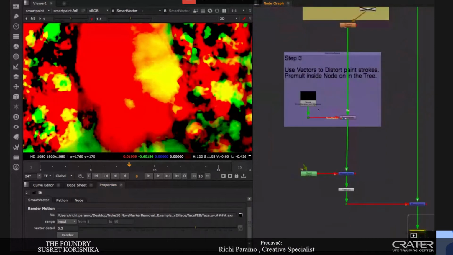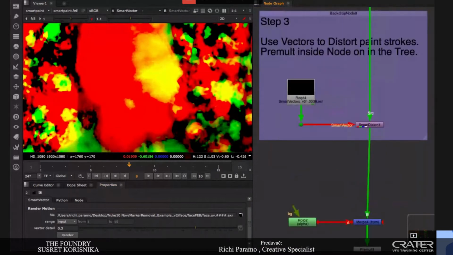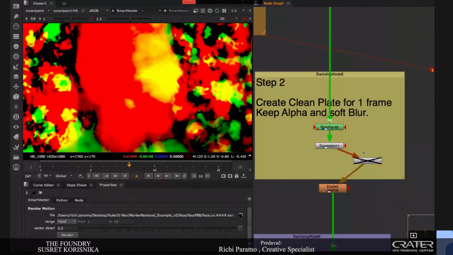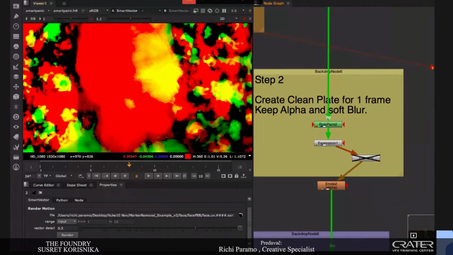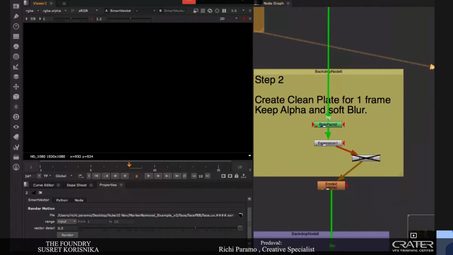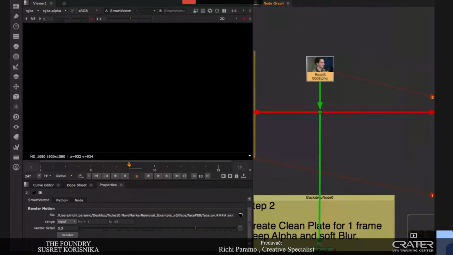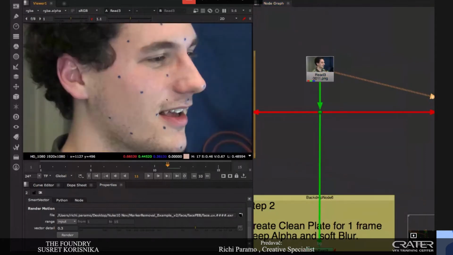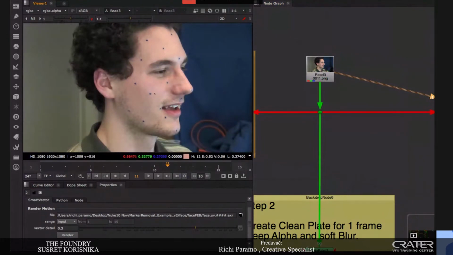My EXR read node is in here, okay? So as I said, we will come back to RGBA. As I said, we only needed 1 clean frame to clean all of them, the 14 remaining frames. Am I explaining myself? What do you think? Everyone is following me?